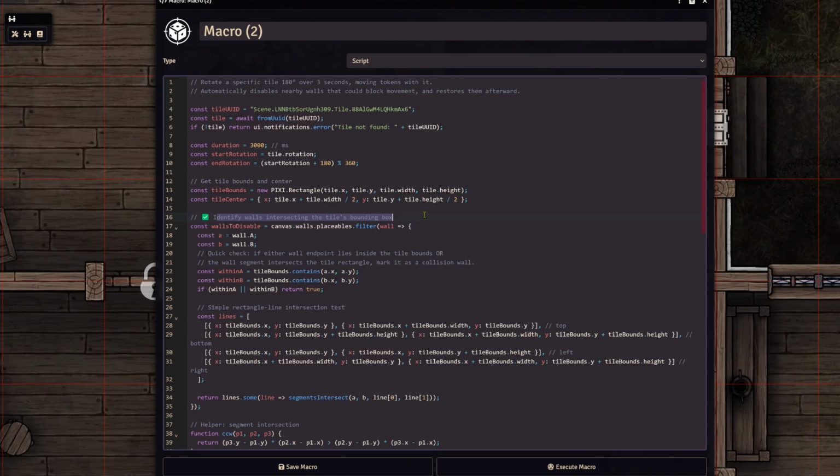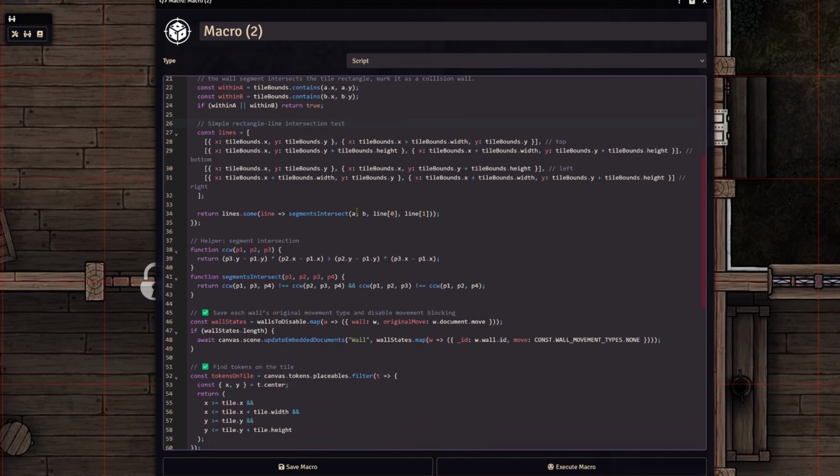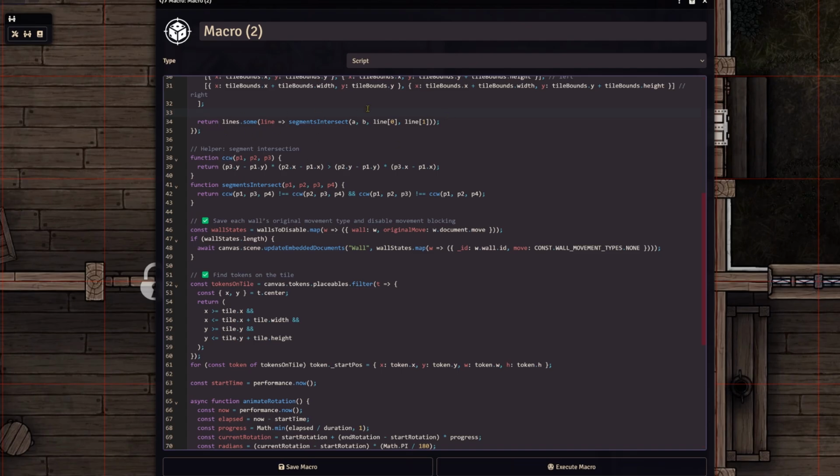We need to find out which walls. I'm leaving this up here so that you can read it yourself. You can copy it, you can do whatever you need to do. Identify the walls that are going to be affected by this tile turning. So that's what this is doing here, it's looking for those walls. It does a quick check to see if either wall's endpoint lies inside of the tile bounds. So it's doing a little check there to make sure it knows which walls it needs to move. It's doing, as it says, a simple rectangle line intersect check. So it's checking to work out what that is for the various lines, and we'll send that back.